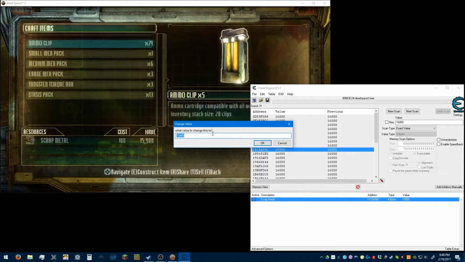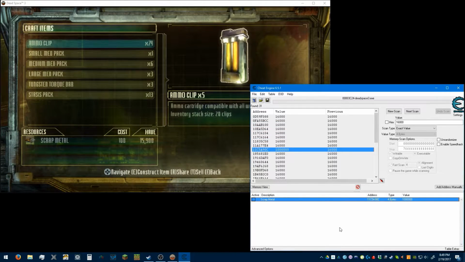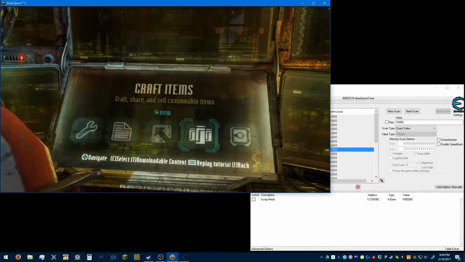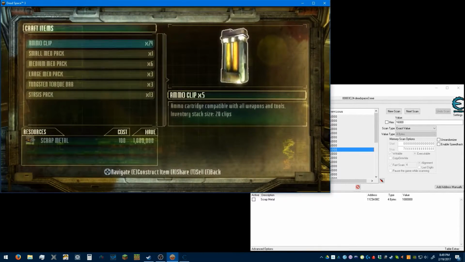So I'm just going to give myself a small loan of 1 million scrap metal. And as you can see, it changed there. It doesn't usually change in the game right away until you go out and have that memory value reload, but there we go. We now have 1 million scrap metal.